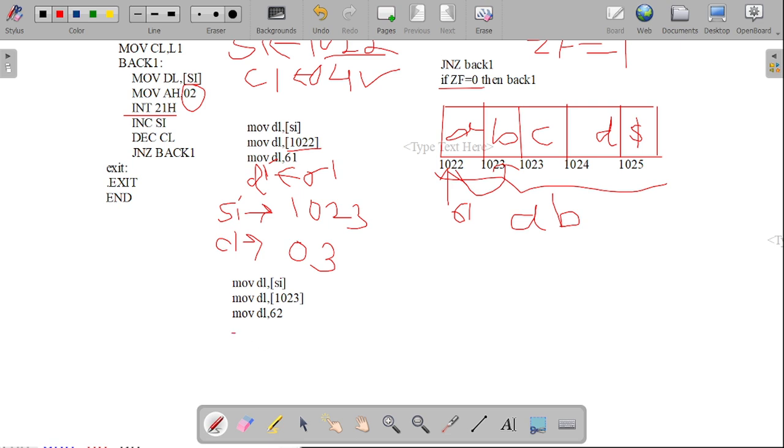Now again we have to increment this SI. So first of all, we are pointing to the 1022 location, and we have incremented our SI by 1. Then we are pointing to the location of B. Again we have to increment this location, and it will become 1023. And now we are pointing to the variable C. So this is the character C we are pointing to here.